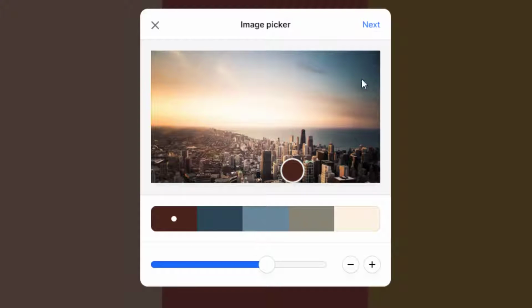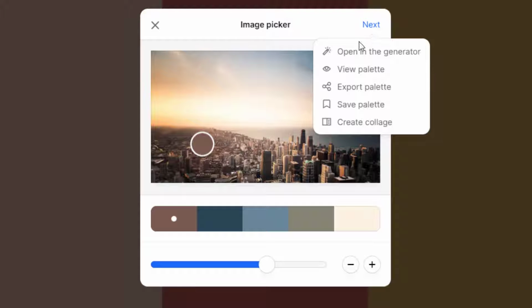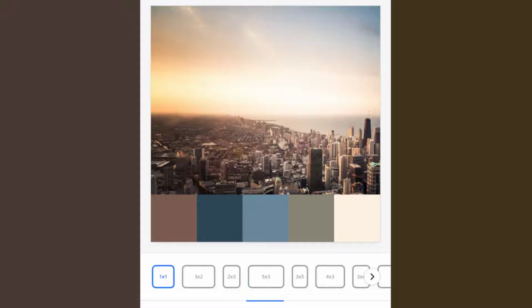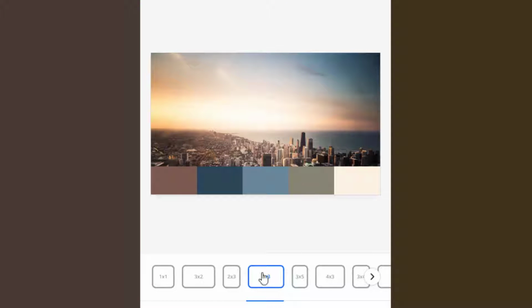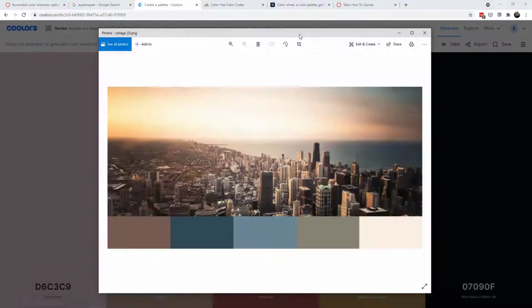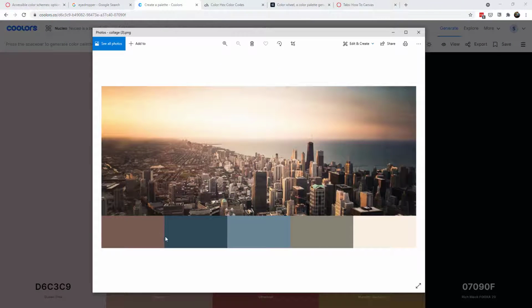And if I get a scheme that I like, maybe I'll do a little bit more modification here. And then I can click next and I can open it in the generator, which is this background thing. I can view it in a palette, I can export it, save it, I can create a collage. So if I were to create a collage, then I get the picture, I can change the aspect ratio so that it better fits, and then I can export that. And there I have my picture and I have my hex colors.